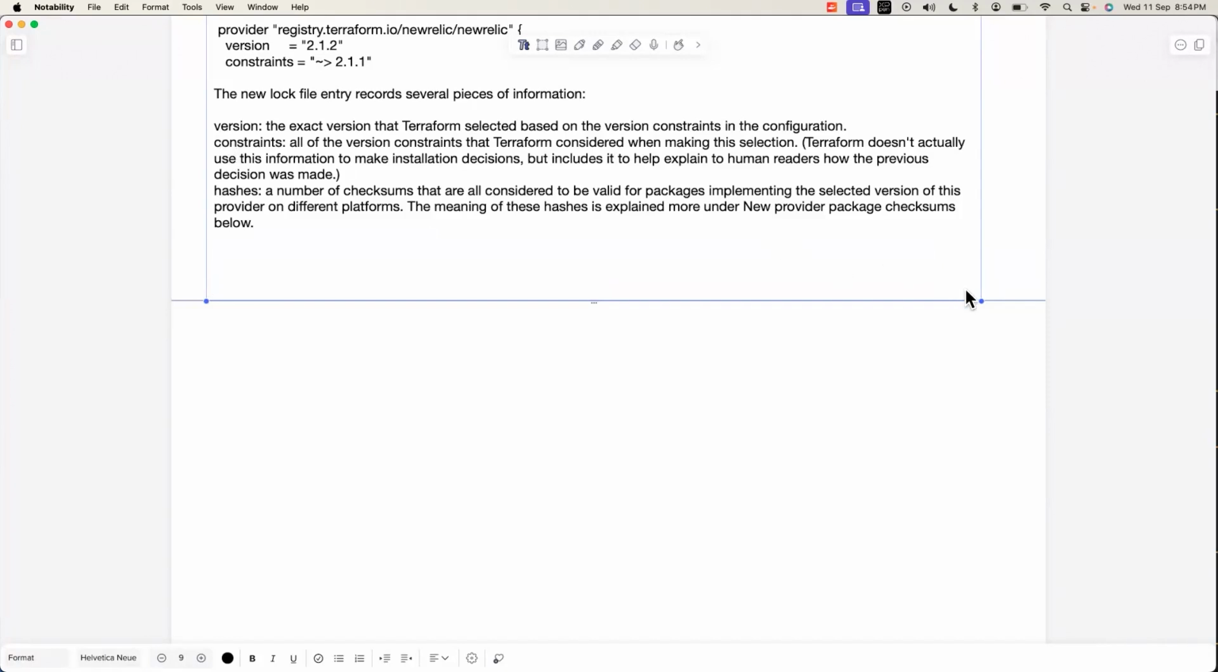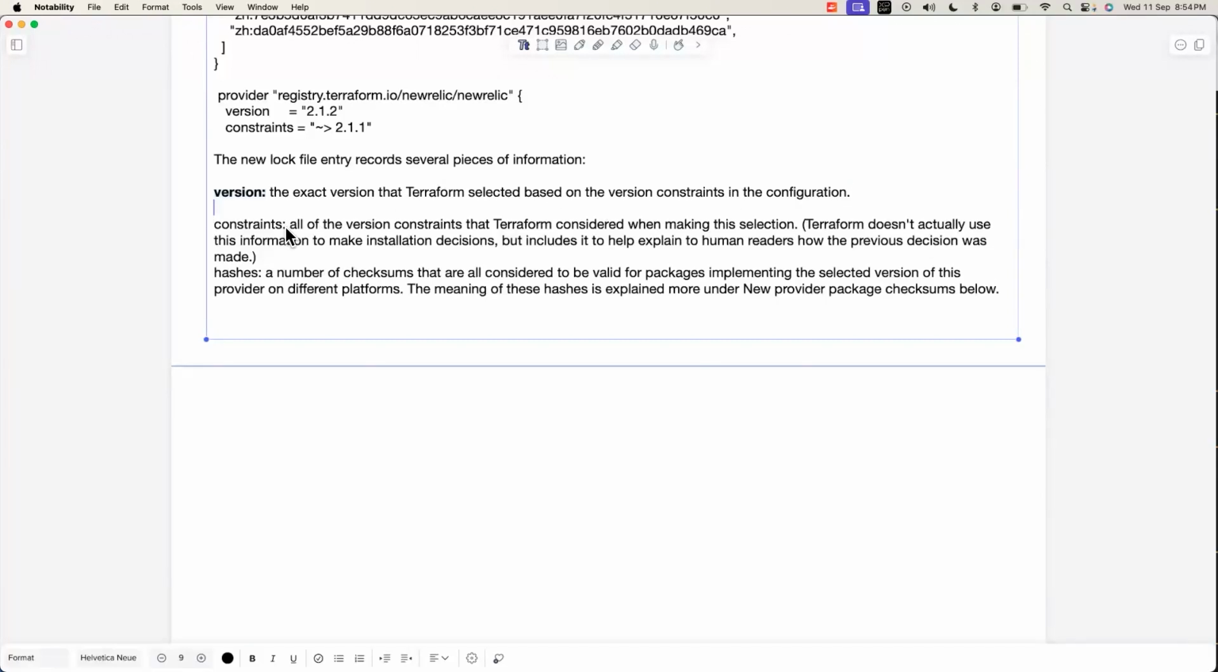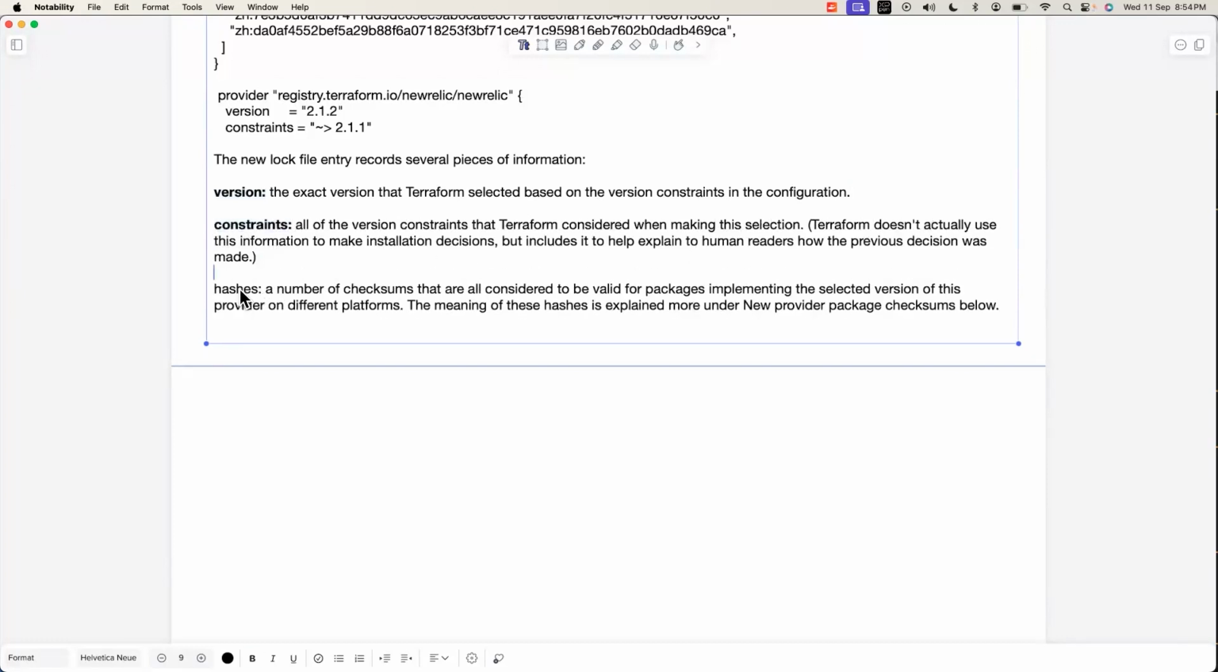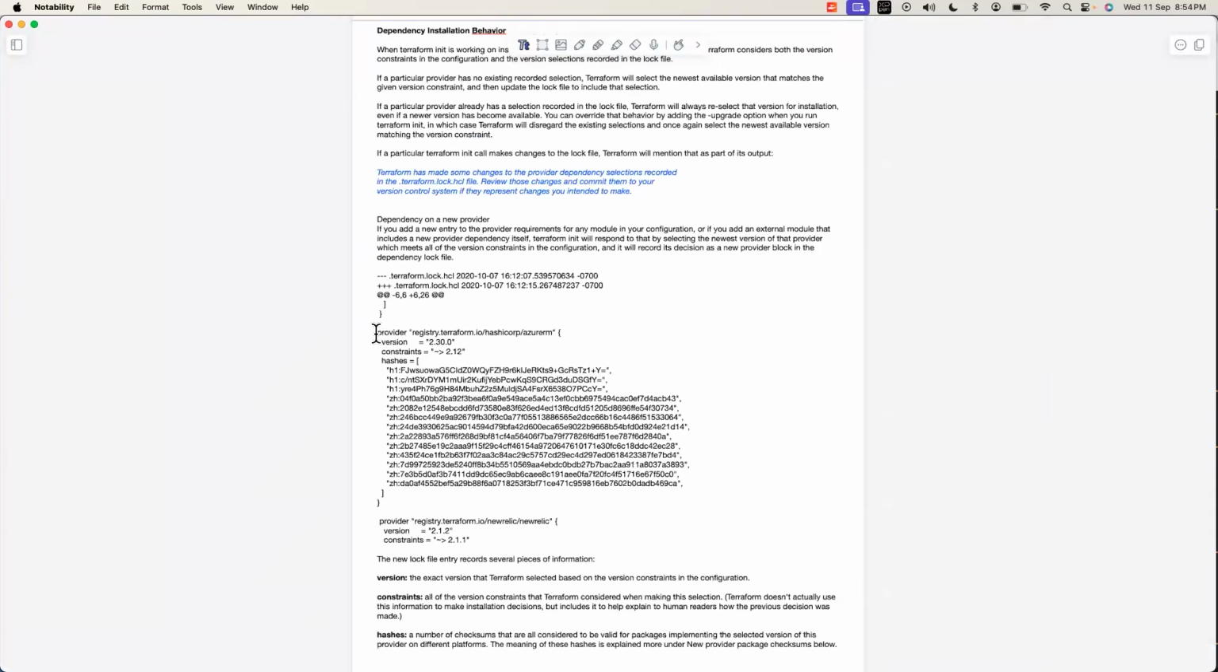So space is less, so I'll just keep it till here. So one, the log file will have versions. You will have constraints. And you have your hashes. So those are clearly defined in the file. If you see this part, versions, constraint, and hashes.